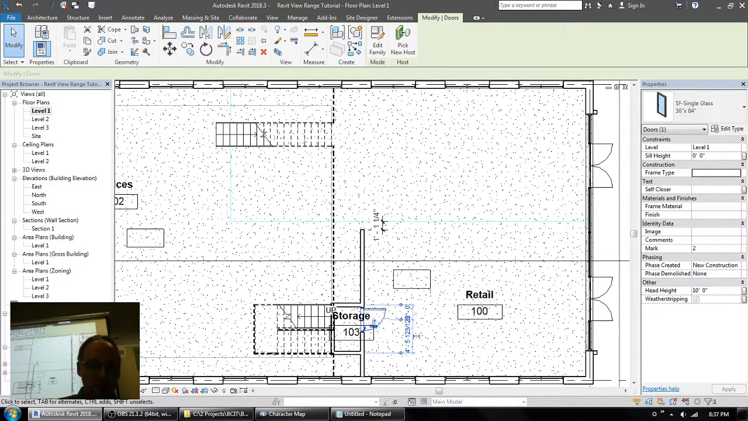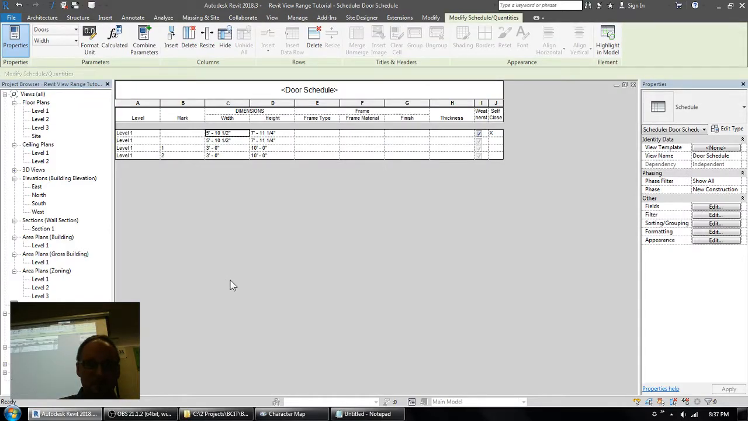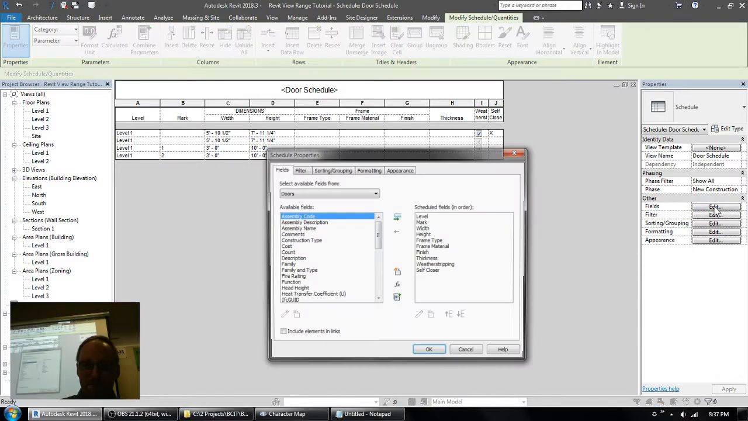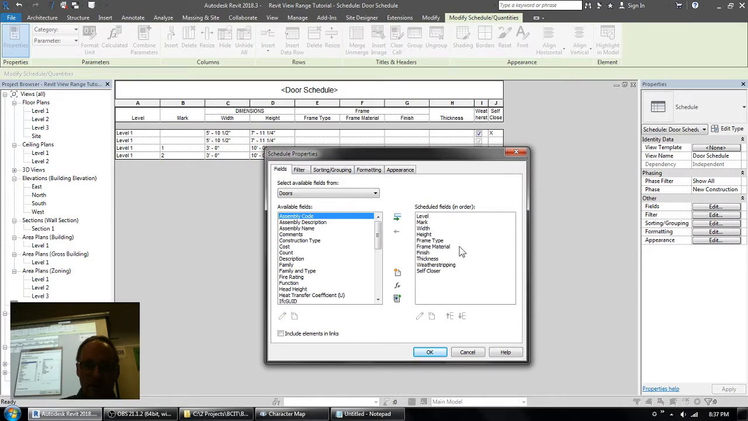Well, go back to your door schedule and go into your fields. So once you've opened the door schedule in the project browser, go over to the fields button, and we've got to find the self-closer right there.